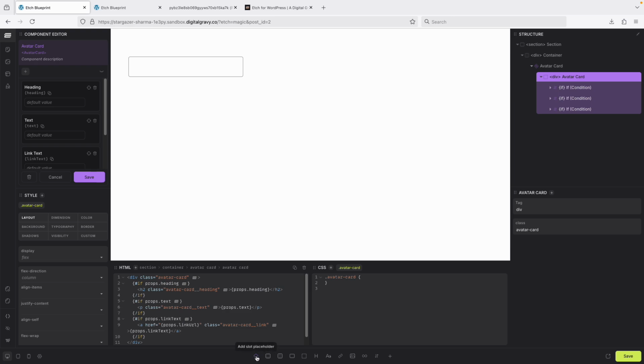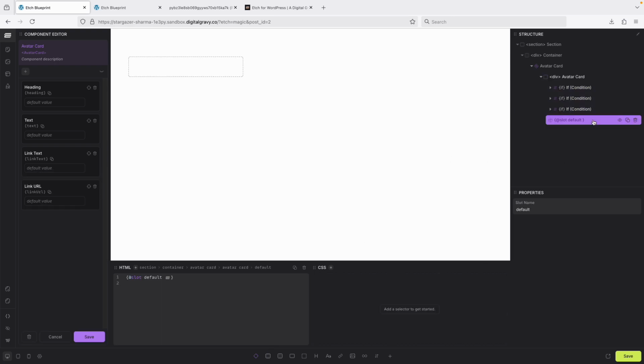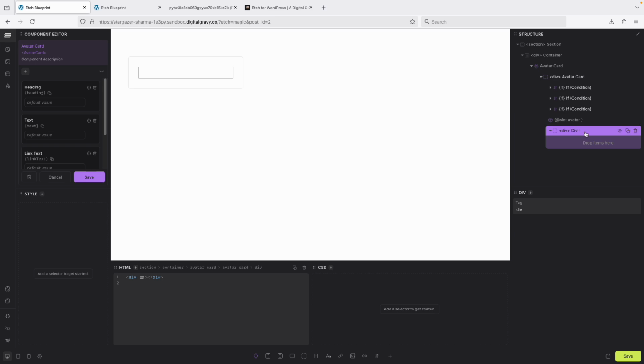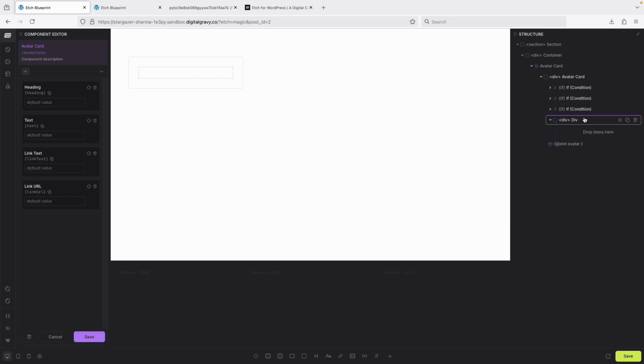So let's click this little button to add a slot, and we will give it a title of avatar, and we're actually going to want to place that slot inside of a div so that we can style it no matter what gets dropped in there. So we're going to add the div, drop the slot into the div.